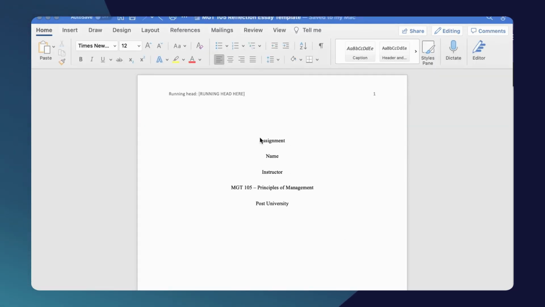Let's move on to the rest of the title page now. You'll see for the title we have assignment, name, instructor, Management 105 Principles of Management, and Post-University. For the assignment, you can write Unit 5 assignment, or you can write Unit 5 assignment All Fired Up. Either one is fine. For this, I'm just going to leave Unit 5 assignment.